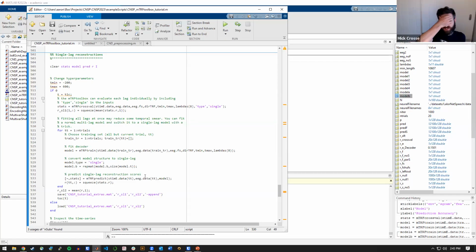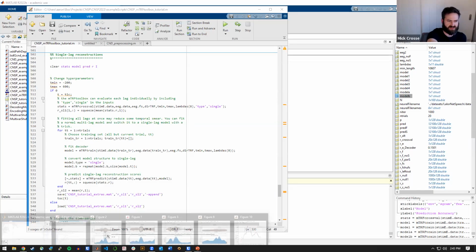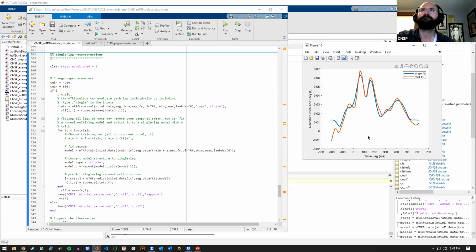But what I'm wondering is the output you have, the reconstruction values. How can you have more than one if you do a multi-lag analysis? Well, I just fit a multi-lag model, and then I'm predicting the single lag model.